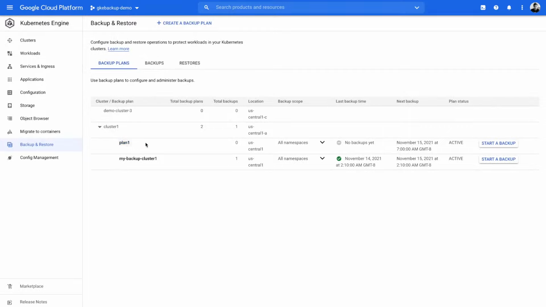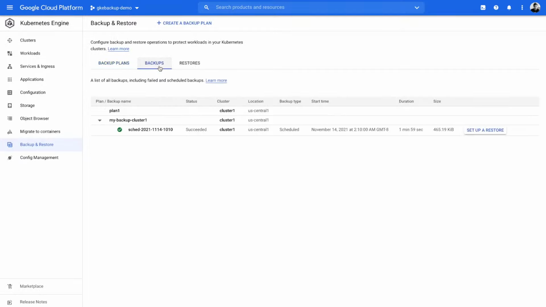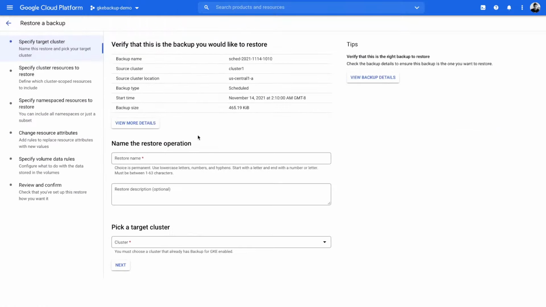So here's my backup plan, plan 1. For the demo, I already took a backup, which is essentially the same backup that we walked through, but just executed earlier. I'm going to go and restore this backup. So for restore, it's going to walk me through what the backup is, when it was created, what was the size. I'm just going to create a restore plan. Let me call it plan 2.